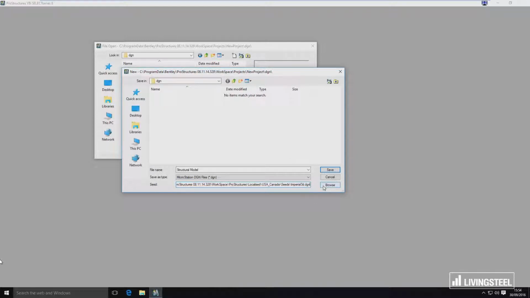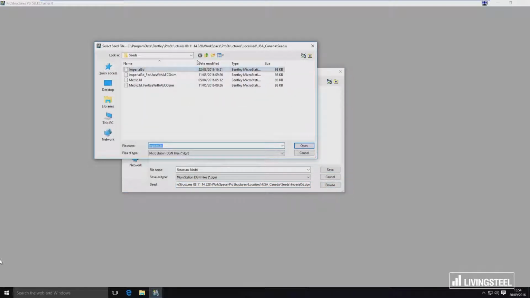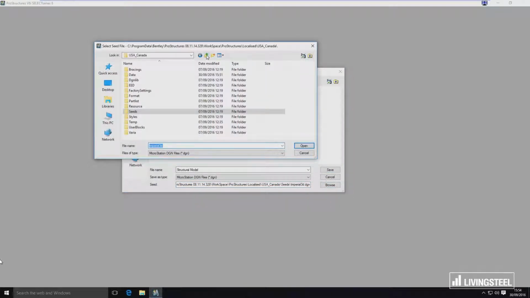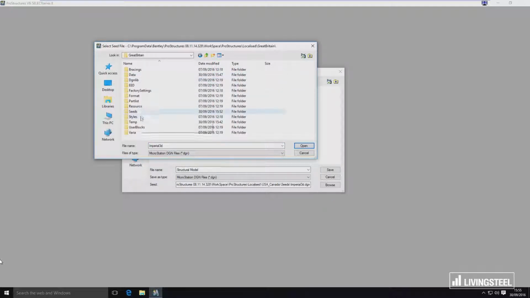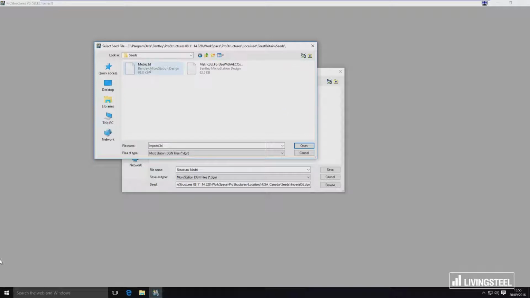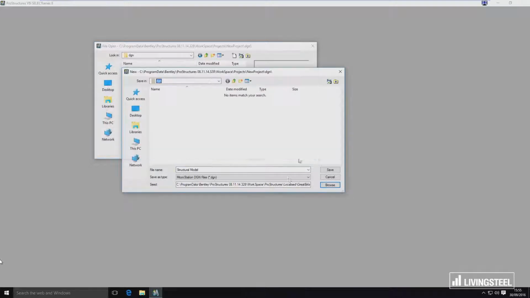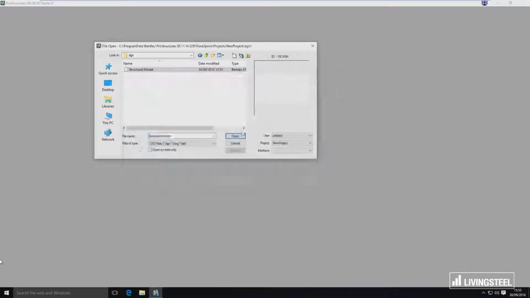So what I have to do is go to Browse and go up once more. And you will see I'm in the localized folder, and here in the localized folder I have Great Britain localization, and in that folder I have the seeds folder, and here I have my metric 3D design seed. So this is the one I'm going to use. So you can see now it's changed. My structural model name is fine, so now I can use save. This is my initial empty design. I'm going to open it right now.